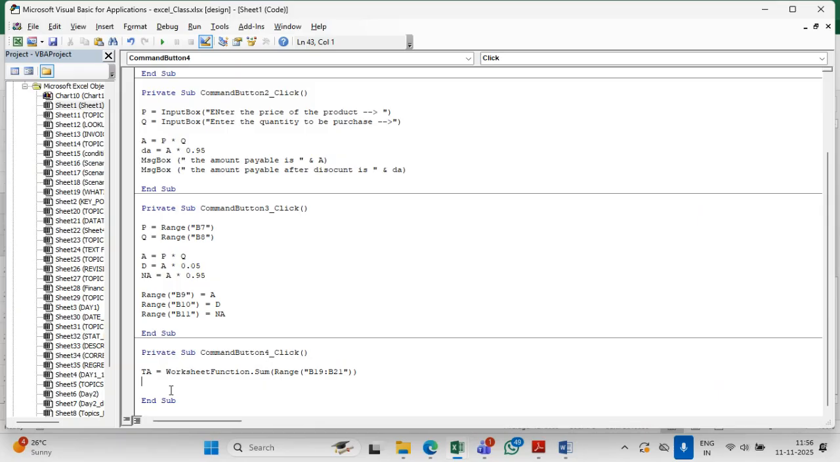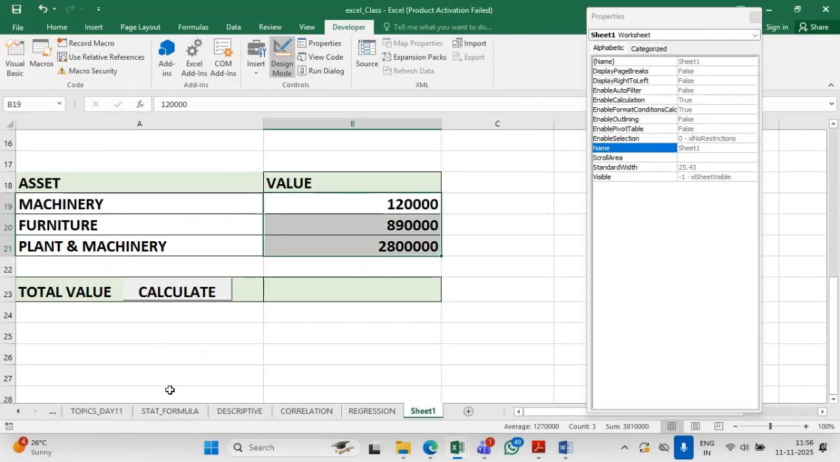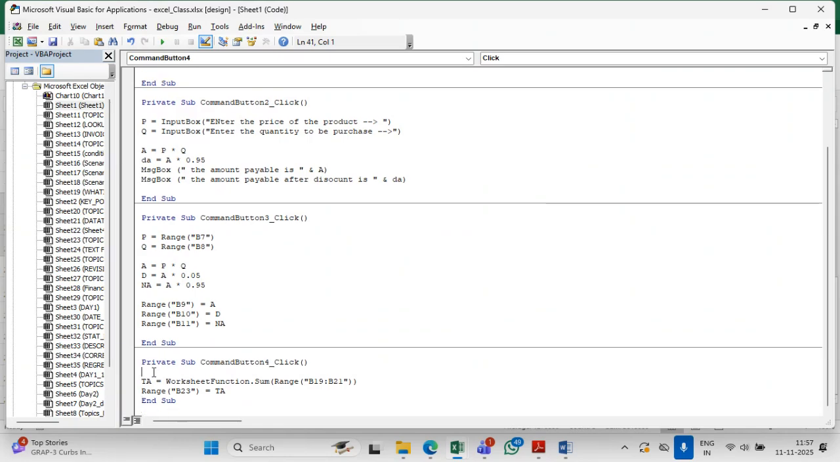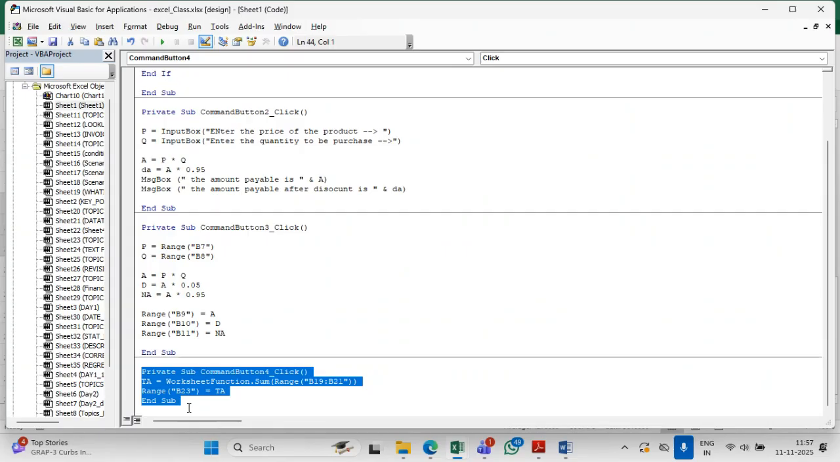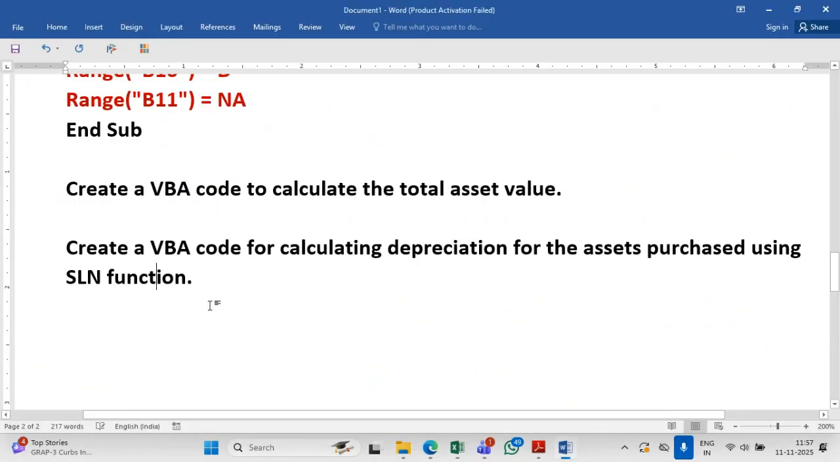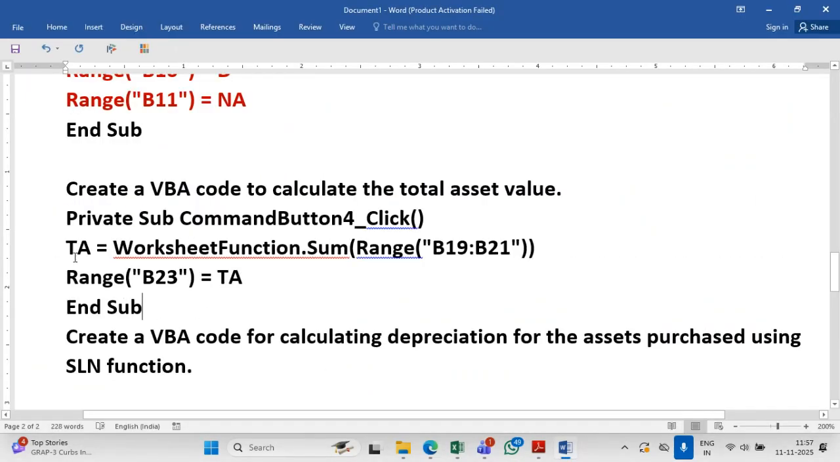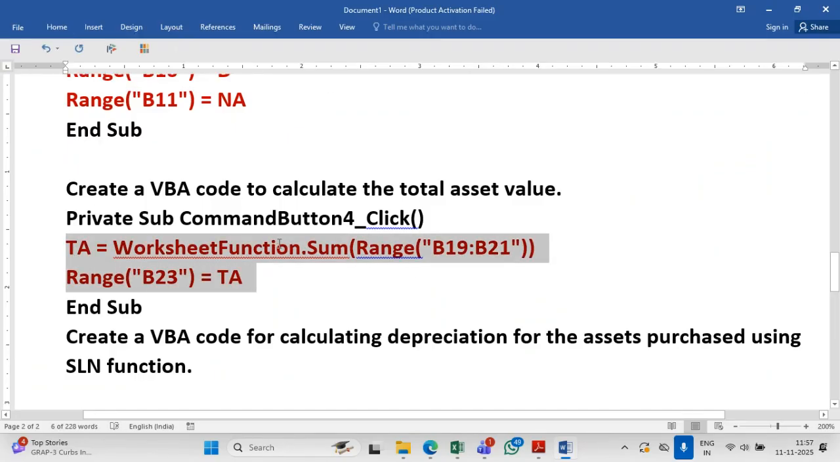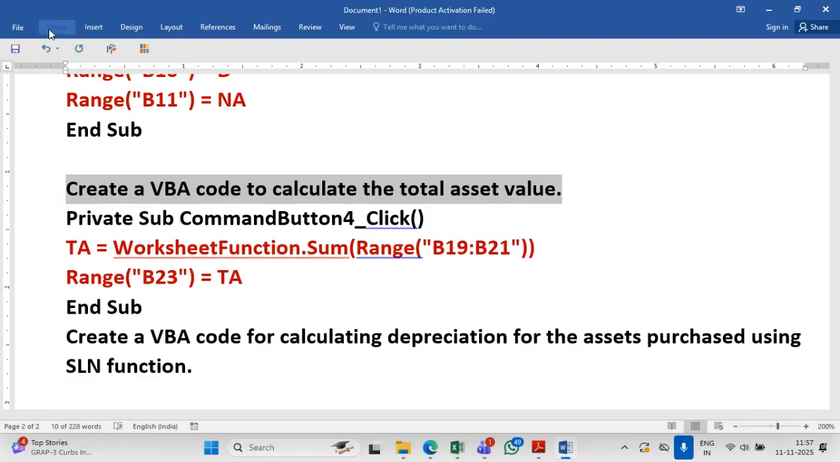And now this result I want to display in which cell? I want to display it in B23. So I can write here range B23 equals to TA. So just see what I have written. I am bringing it to the Word file so that you can see this. So just see this code that I have written for this particular work. This was the question.